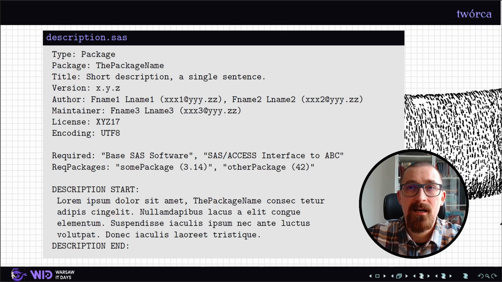The description.sas file is kind of the driving file, which contains information about the package, very basic stuff like package name, a short description which is printed out when the package is loaded, the version of the package, a list of authors and maintainers, and also information about license. The framework works in the way that if you don't provide any license, the framework creates an MIT license for you and embeds it into the zip with the package.